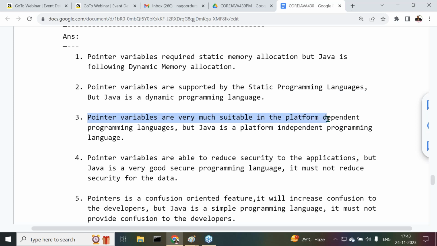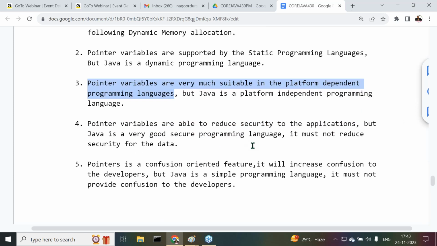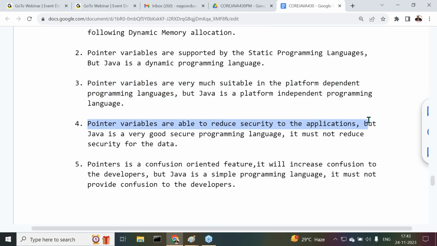Pointer variables are very much suitable in platform dependent programming languages. C and C++ are platform dependent programming languages only. Pointer variables are able to reduce security of applications. When compared with Java, C and C++ are less secure programming languages only.